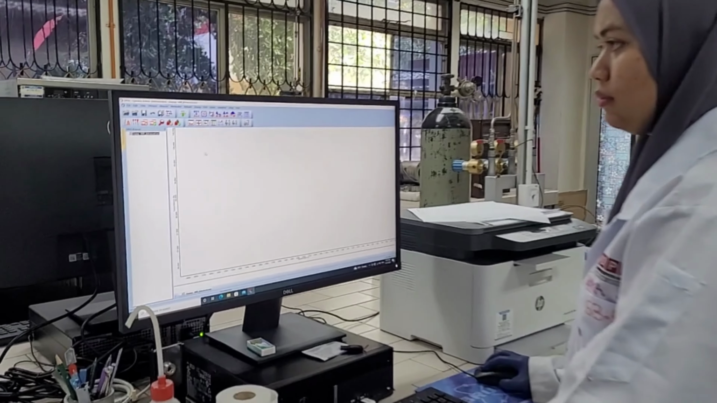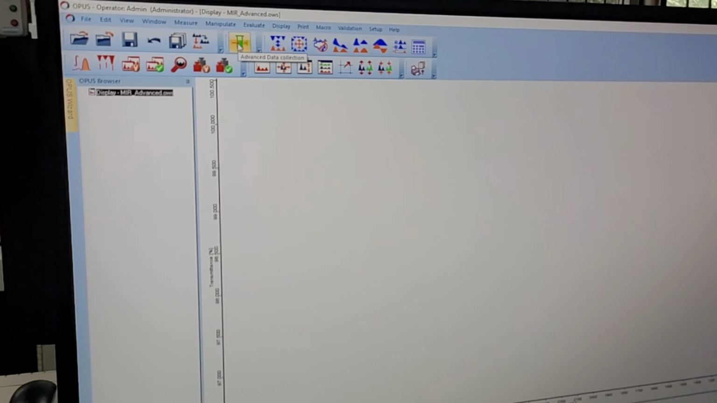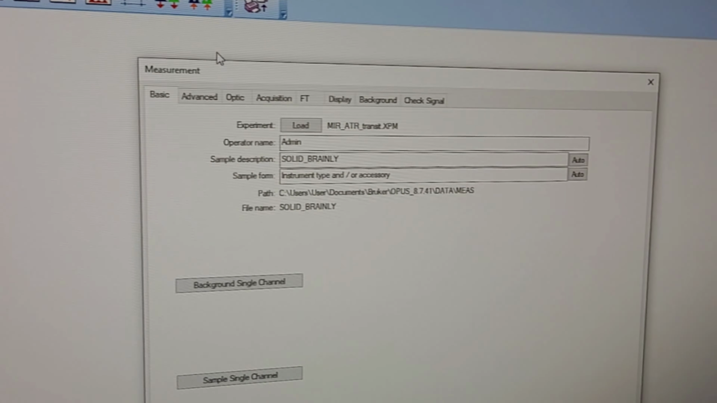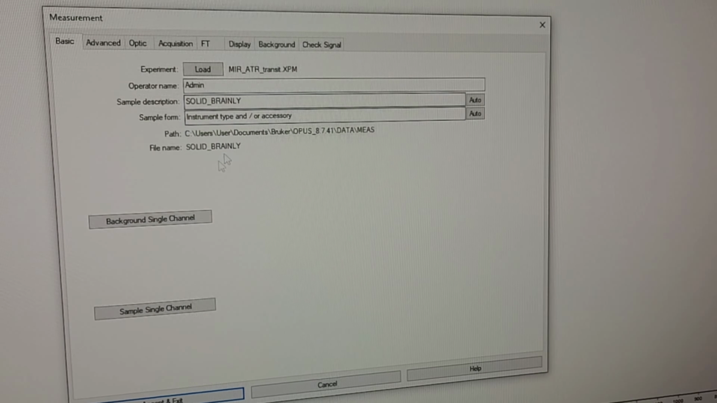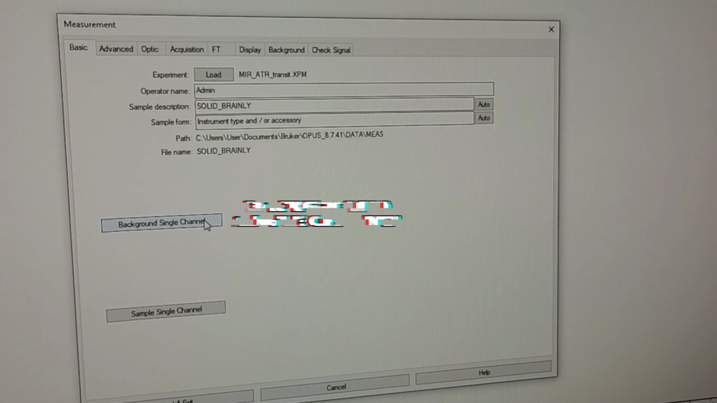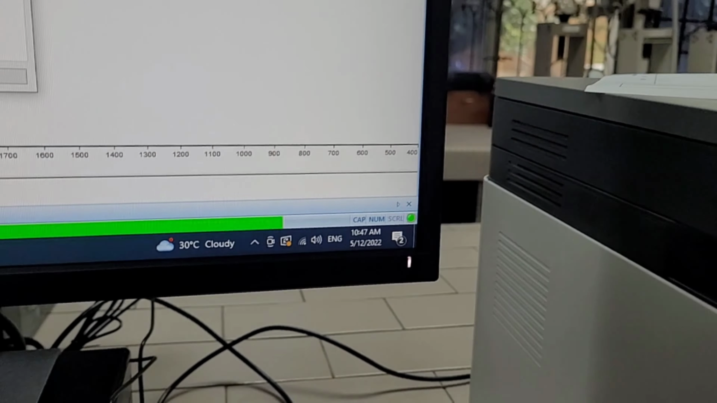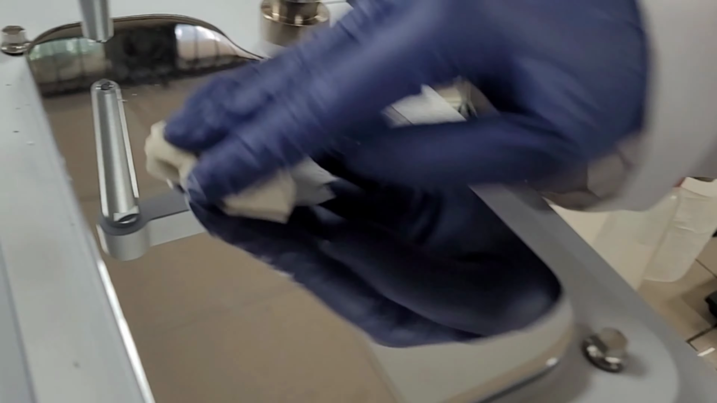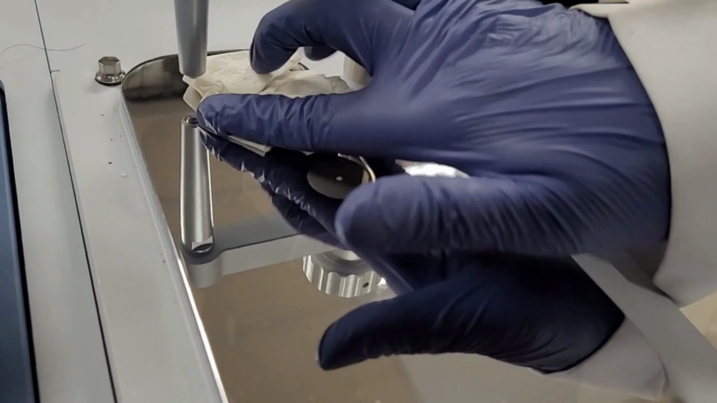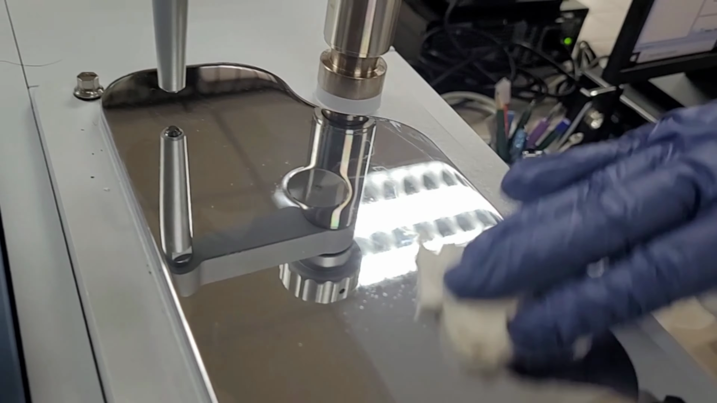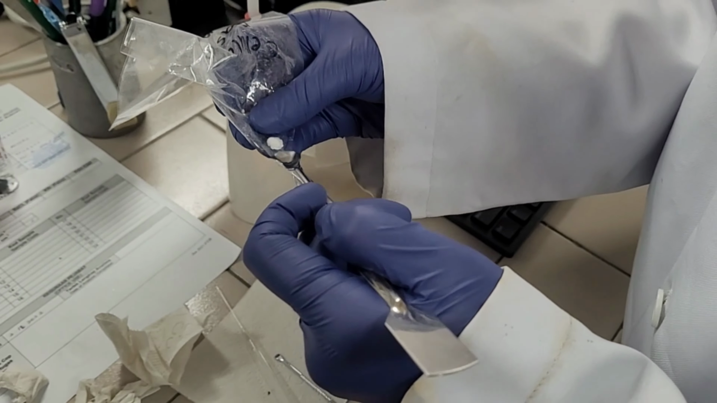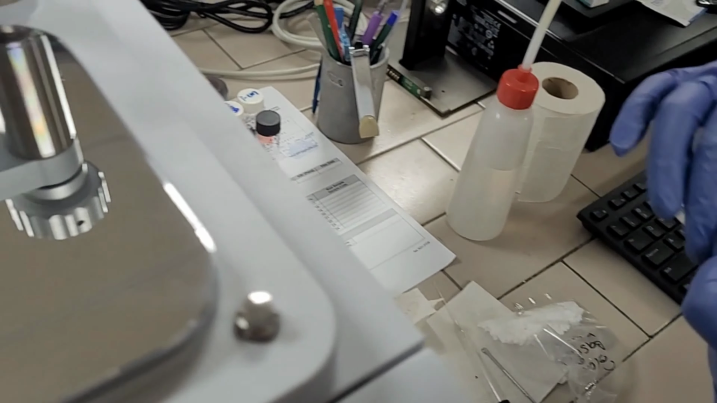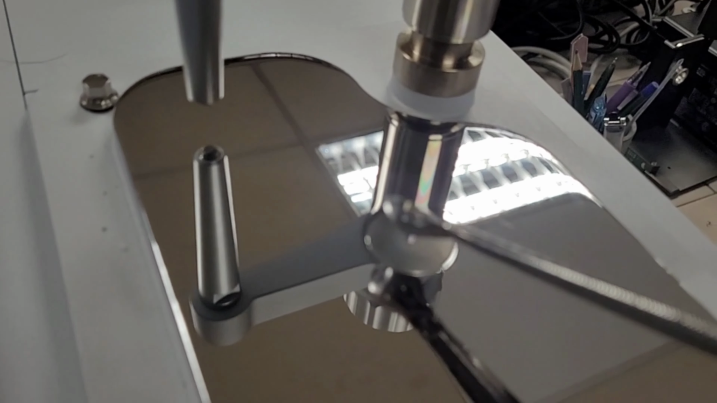We use the solid sample. Click the scan button and name the sample description. Click background single channel and wait until the scanning stops. Wipe the mounting plate using ethanol. Put a small amount of solid sample and make sure it covers the diamond part.